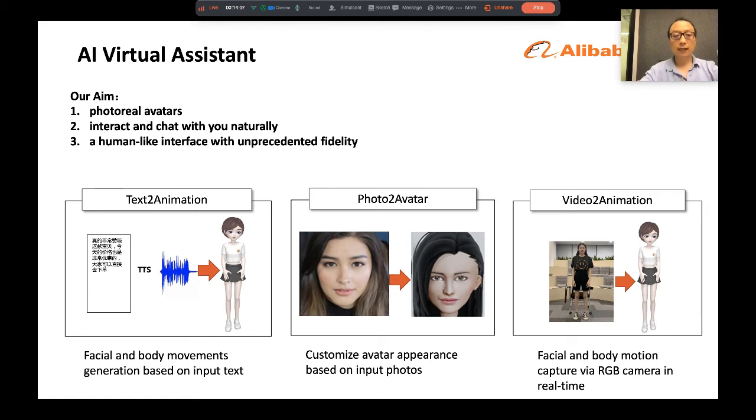To realize virtual human technology with a realistic user experience, the following three key technologies are developed. The first one is speech to animation, which generates facial and body movements based on the input text. The second is photo to avatar, which generates customized avatar appearance based on the input photos. The third one is video to animation, which captures facial and body motion via an RGB camera in real time.